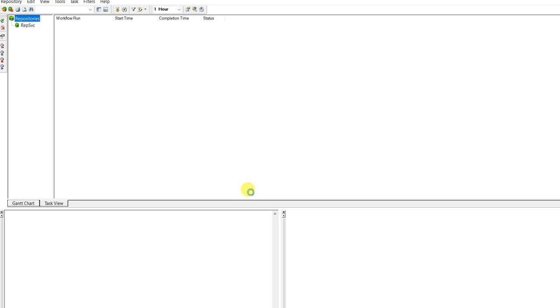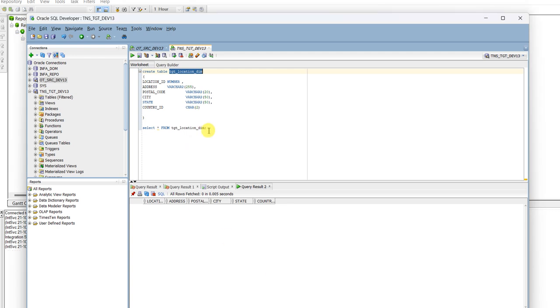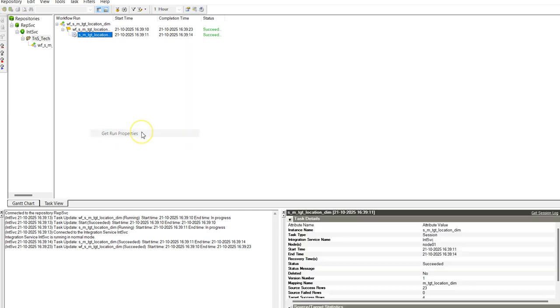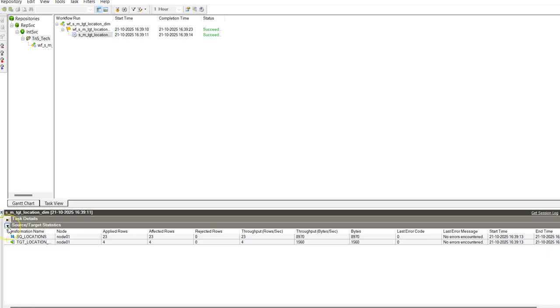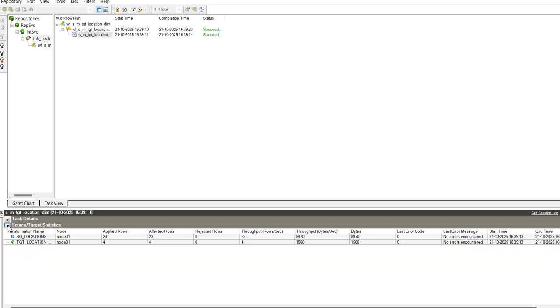Start the workflow. In this way the integration service succeeded. Session succeeded. Workflow, let's see. Previously we don't have records, see, we don't have records. So, succeeded. How many records? Task details: source and target statistics, partition statistics, performance related statistics.